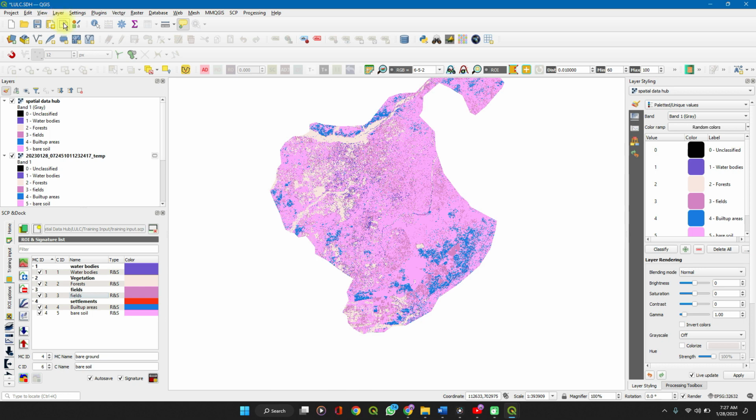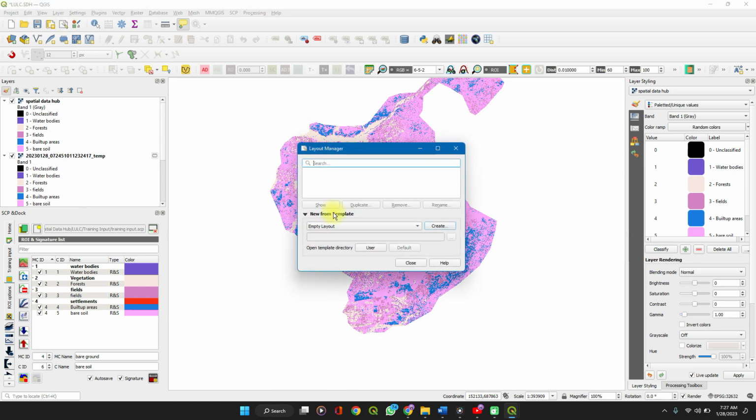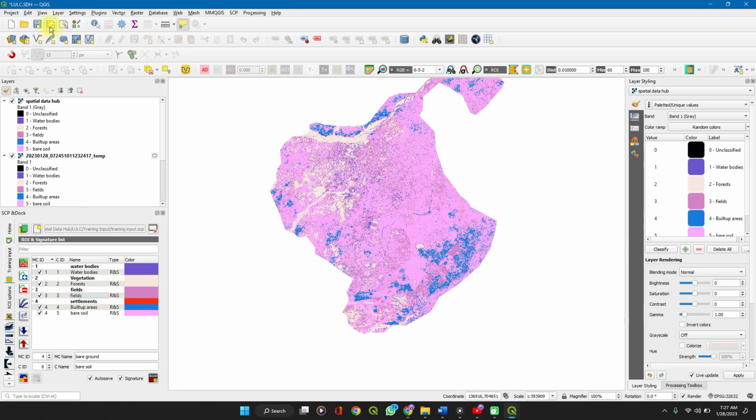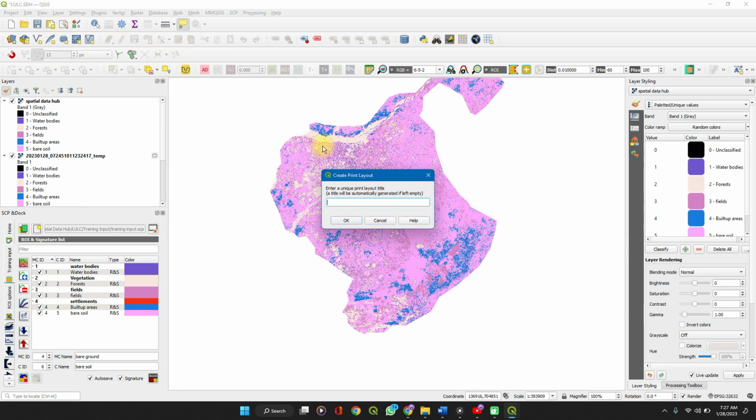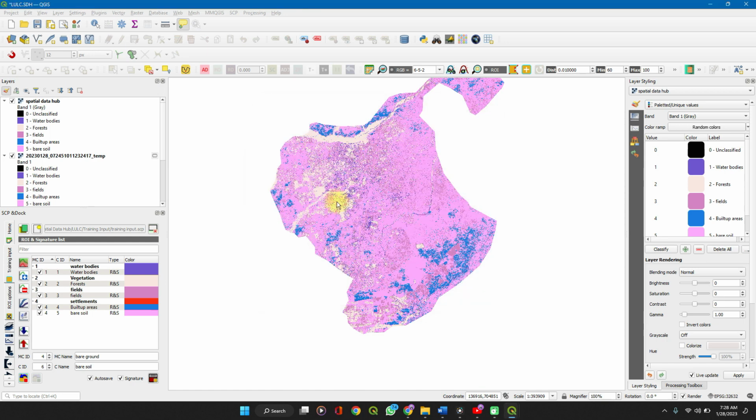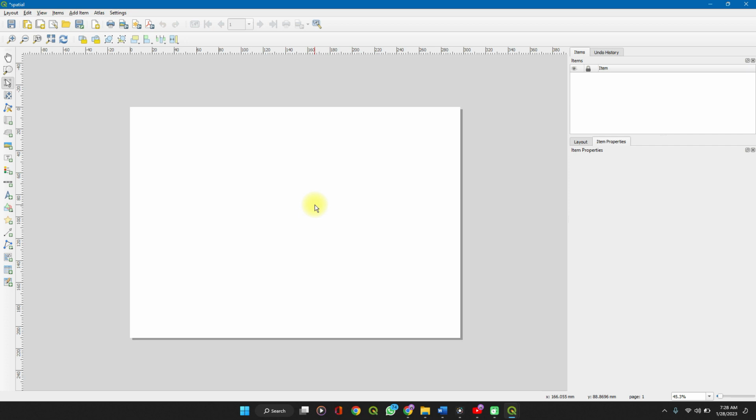Of course, to export our layouts, you can create a layout and then export your image just the way you want it. Check the description of this video. It shows you a detailed preview on how to work on your layouts, and have fun with GIS, okay?